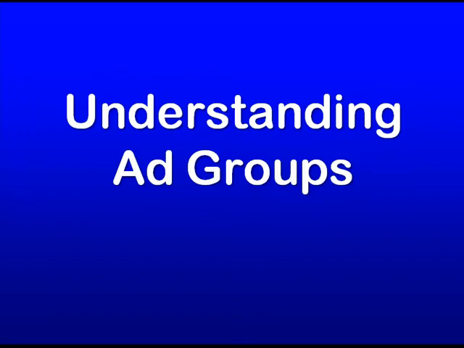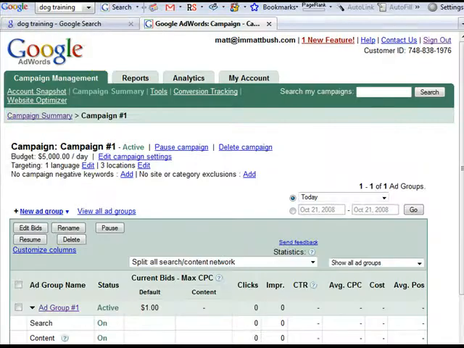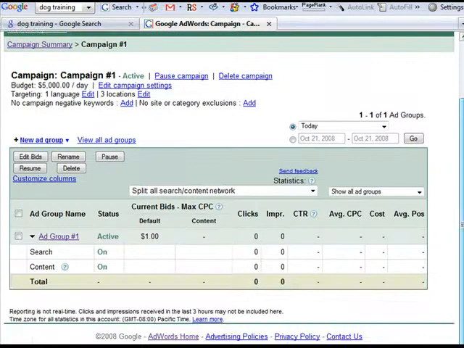So let me show you what this means. If we look here at my campaign number 1, of course you can change that to be called whatever you want. I have an ad group here. Ideally, what I'm going to do is have an ad group for every keyword topic that I have. So one could be the keywords where I focus specifically on dogs that are barking. So, stop barking dogs, things like that. That could be ad group 1.